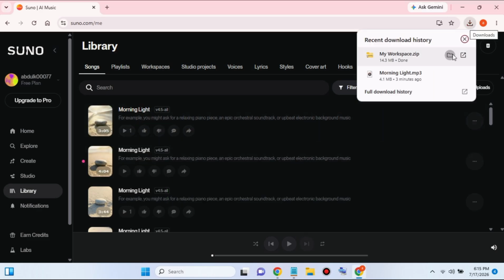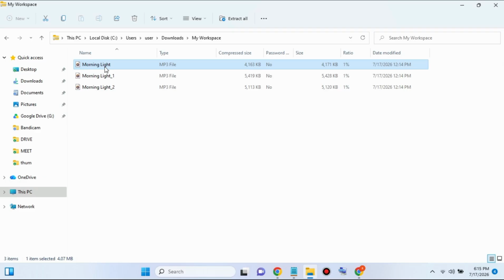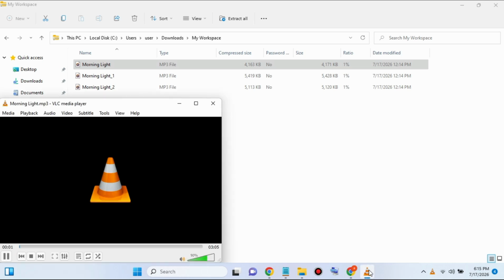Finally, open the downloaded file using your favorite music player to make sure everything downloaded correctly. Your song is now ready to enjoy offline or use according to your account's usage rights. So, you've successfully downloaded your song from Suno AI, and that's how to download songs from Suno AI.